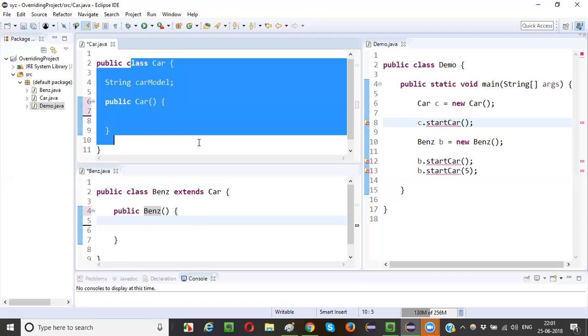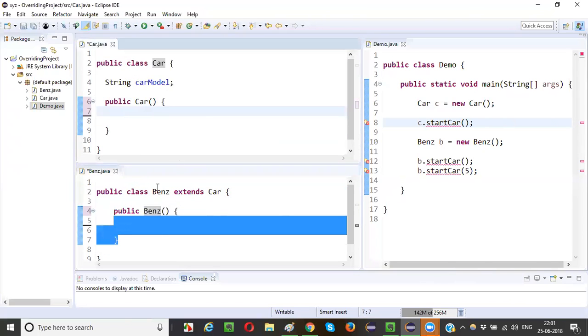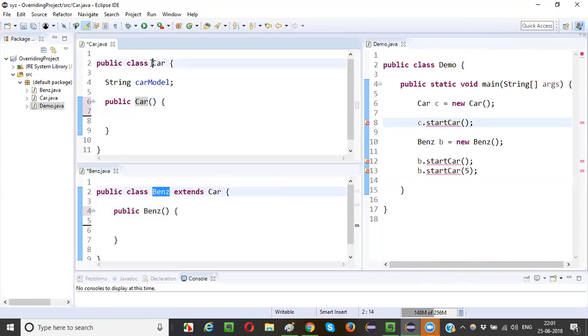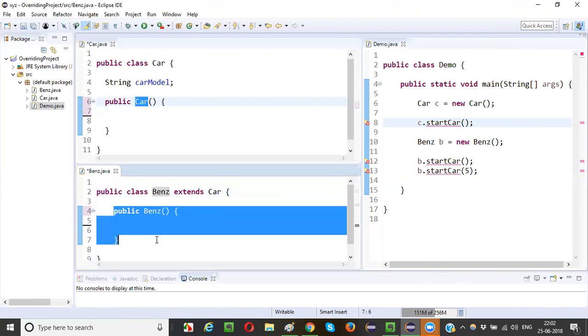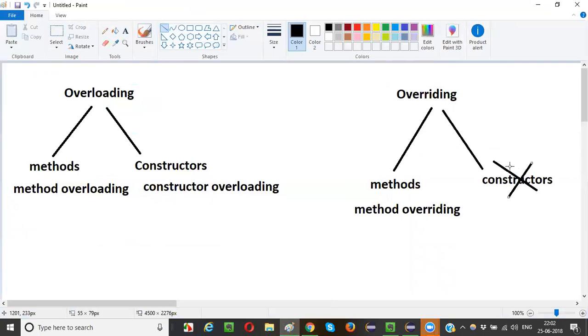Even though it's inheritance, you cannot have a duplicate constructor in the child class because constructors should have the name of the class. Whatever the class name is, the constructor of that class should have the same name. Hence, duplicates are not possible. Overriding of constructors is not possible. Only method overriding is possible. That's why constructor overriding is not possible. Clear, guys? Is it clear?